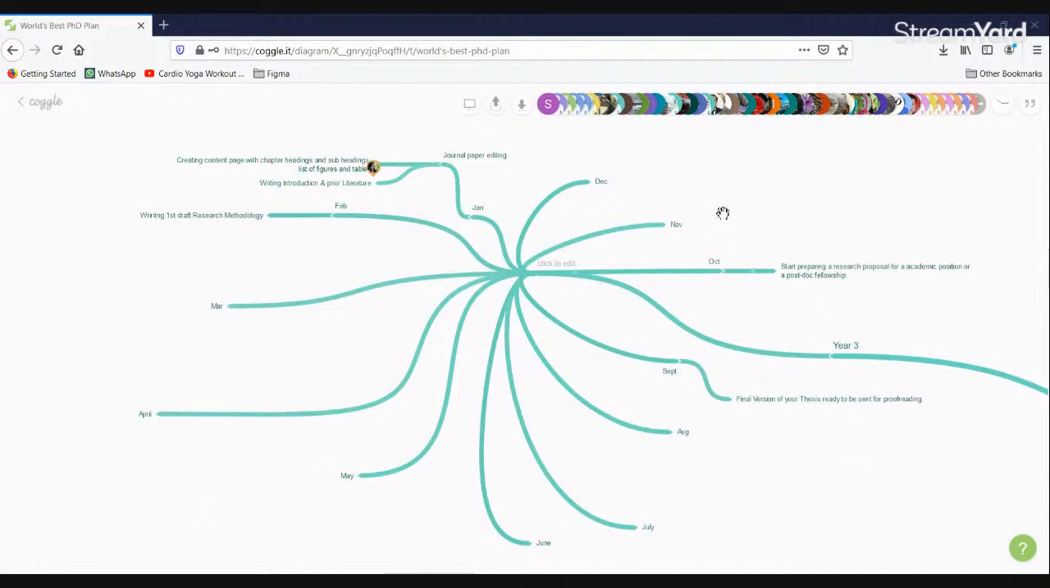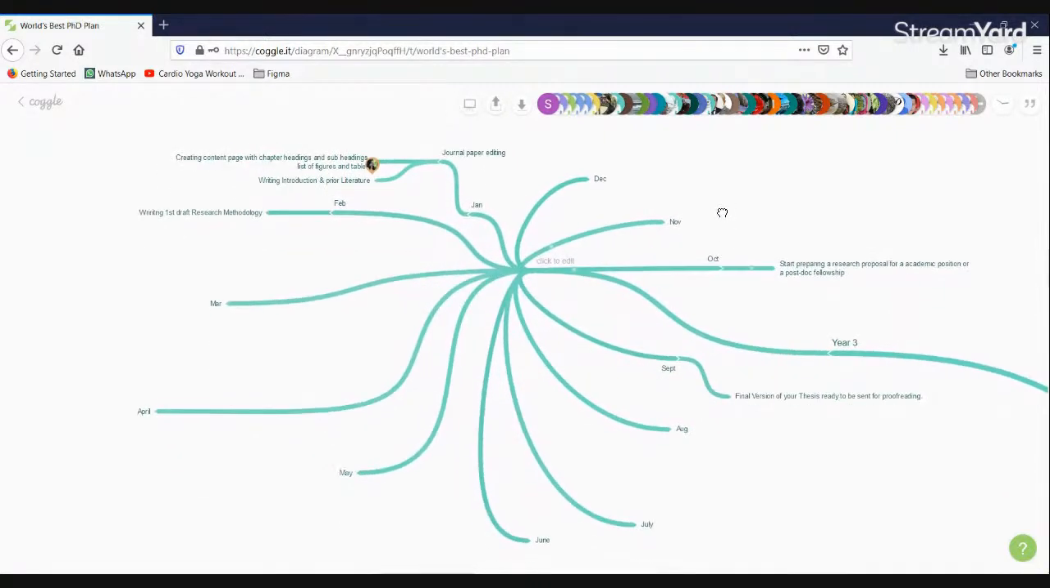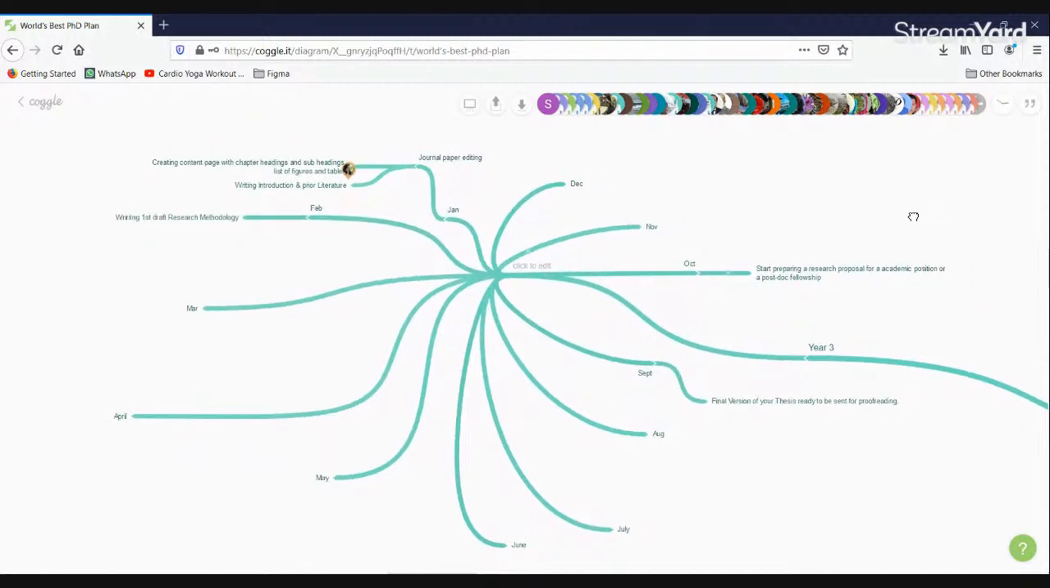So we are working on the research plan, the PhD plan. If you can start adding some activities that you plan to do during this time, please start adding them, because I hope that this becomes a plan that will help a lot of other PhD students during their PhD.